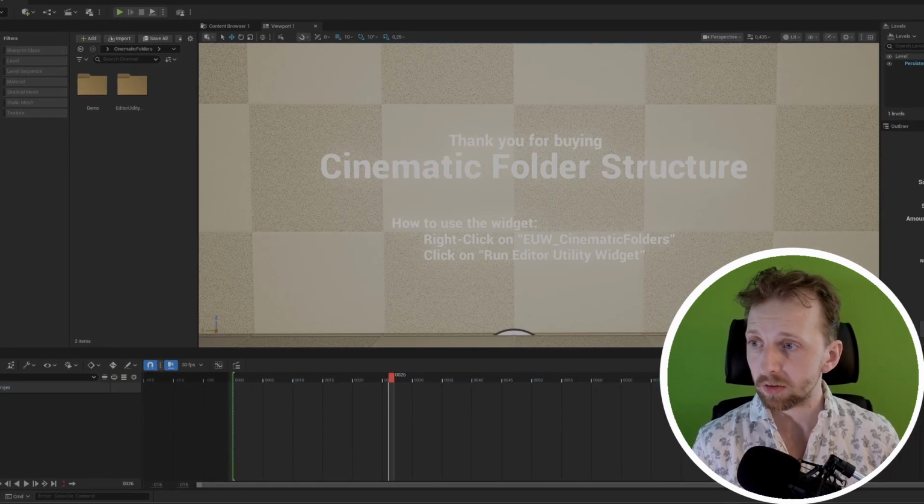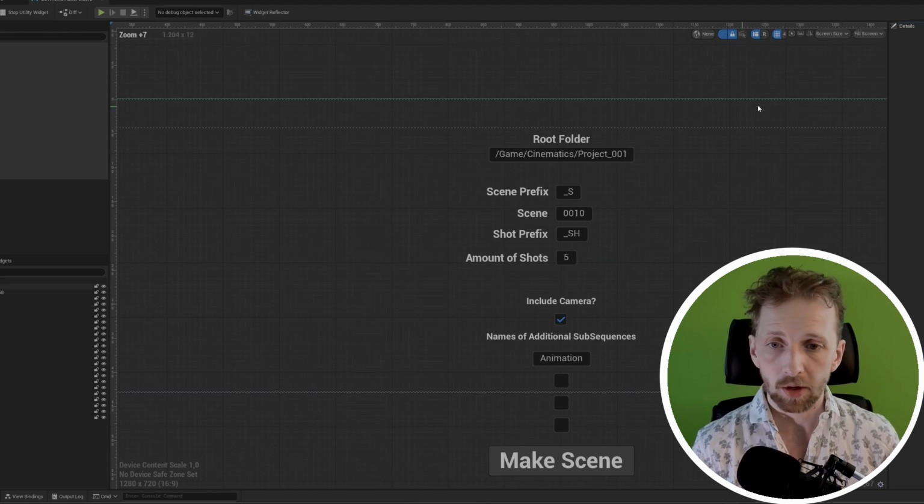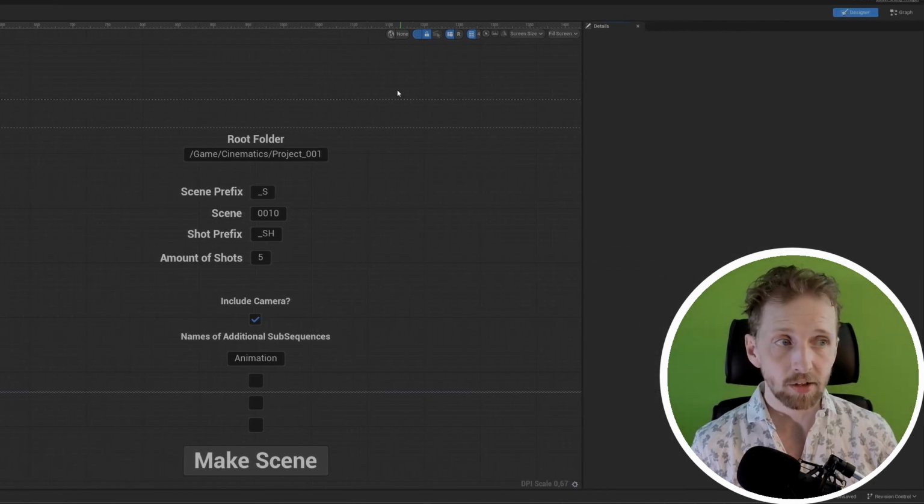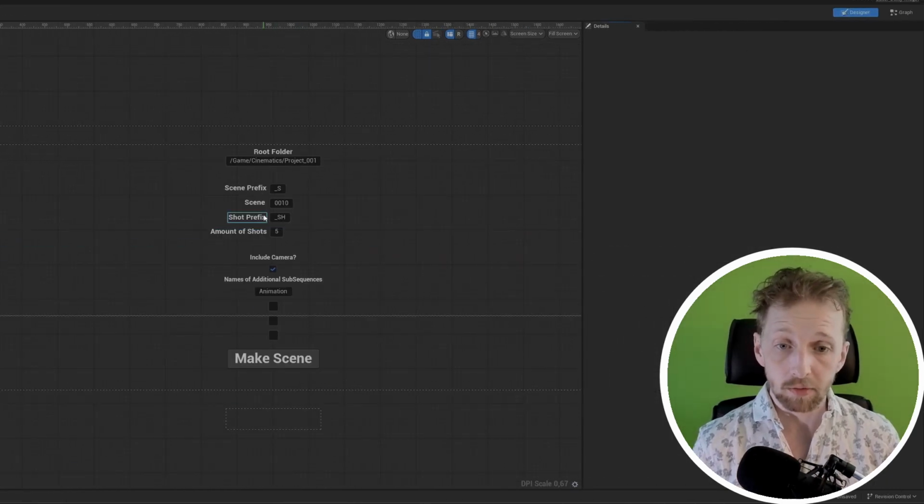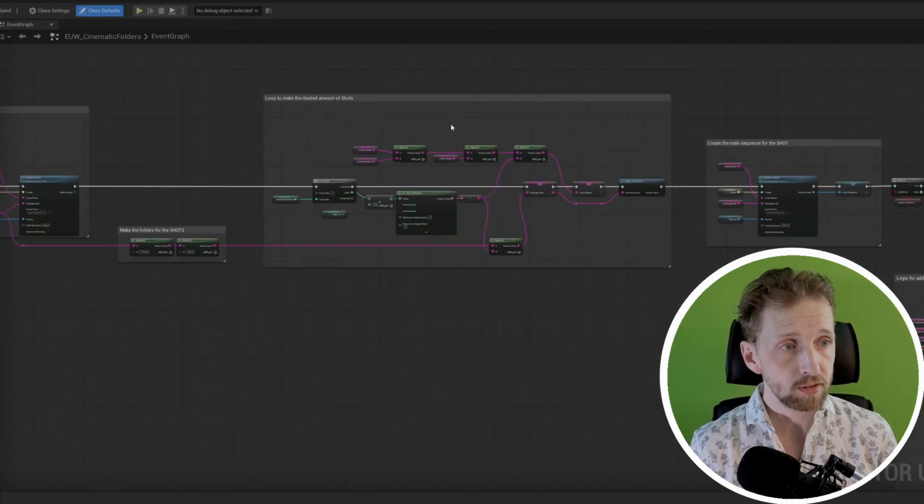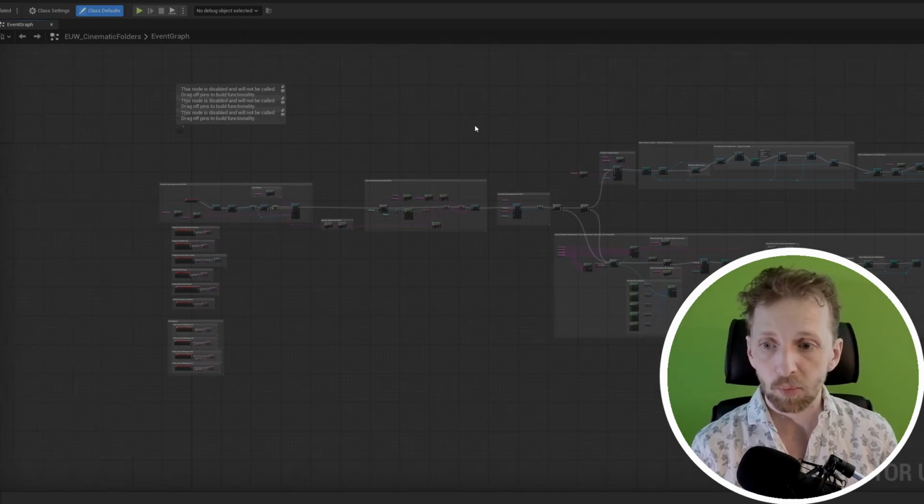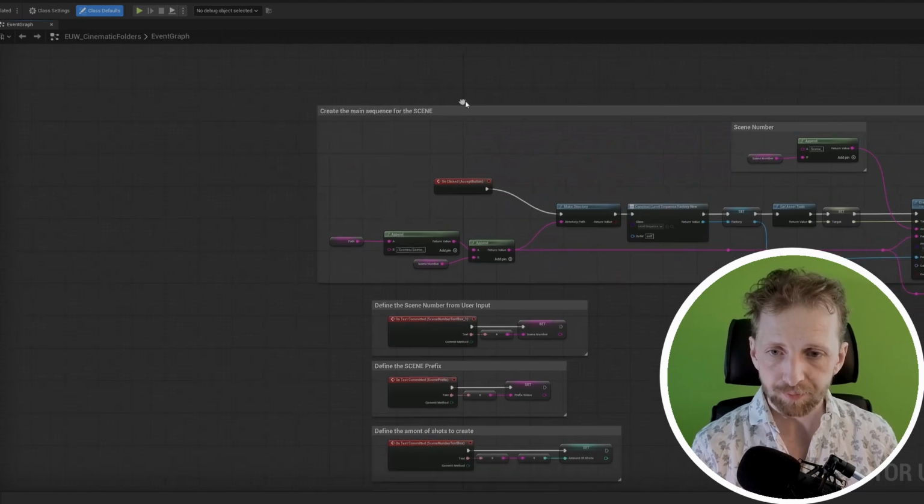But anyway, let's go back to this one here. And instead of right-clicking and doing this, we simply double-click on it. Here we are. This is the designer, as you can see over here, where you can choose and change how it looks in case you want to do that. And over here, you can see the graph. Now, this is a bit of a beast and it's probably not optimized, I'm sure, but this is the way that I managed to make it work at least.